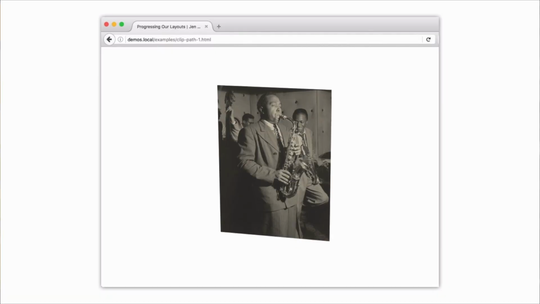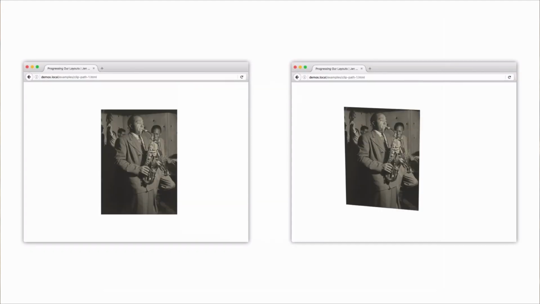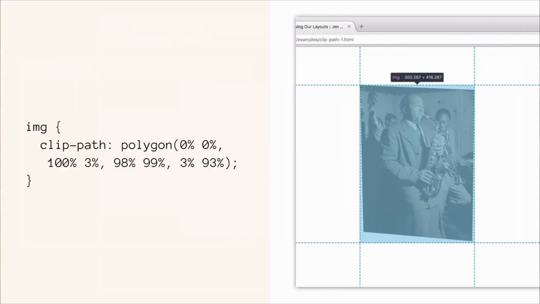If I instead just chop the edges of this image and make it just a little bit off square, and then I scoot it over and make it not quite so centered, the same image has quite a different feeling. You can see here the two compared one to the other. Something like this can really give a photo like this some life and get it to be not so robotic. I accomplished that by applying a very simple property, clip path, polygon, and then those four numbers are the four corners of the polygon.